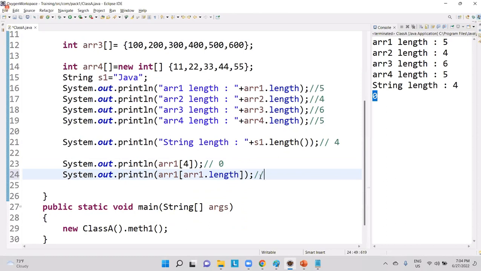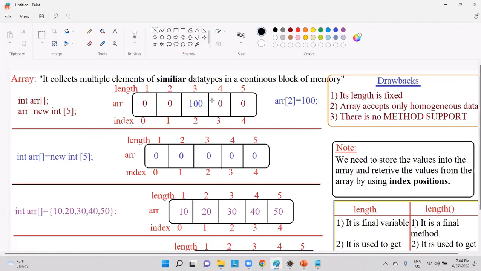Before answering, think correctly. What I will be getting? Okay, let me ask you, which index position am I trying to access? Which index position? Come on. 5. How do you know it is 5? I am trying to get the length of the array. What is the length of the array? 5. So, is the 5th index position present in this array?